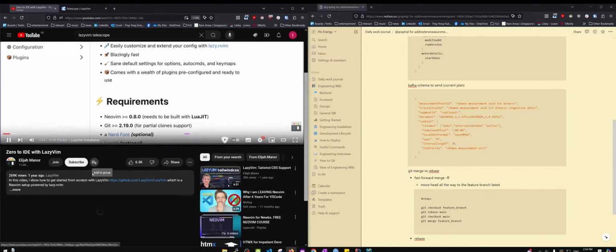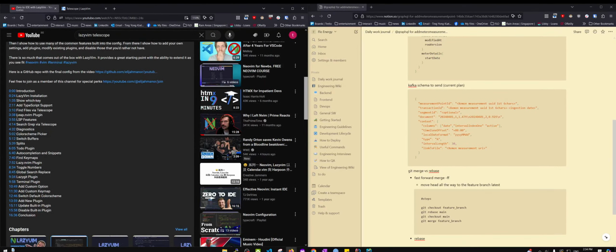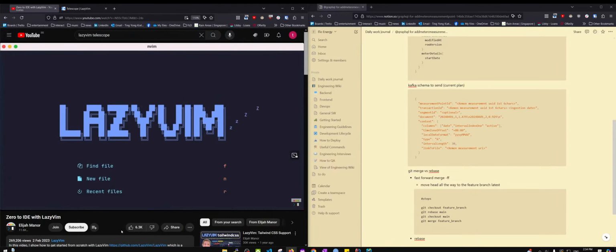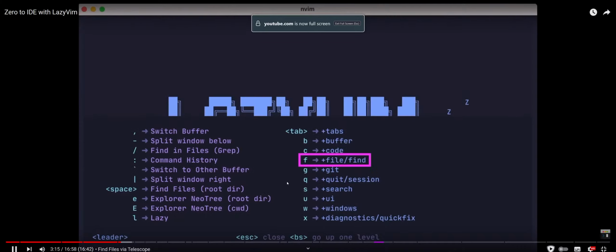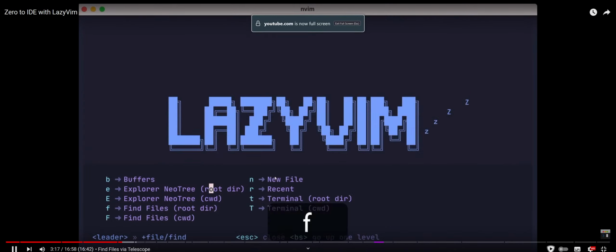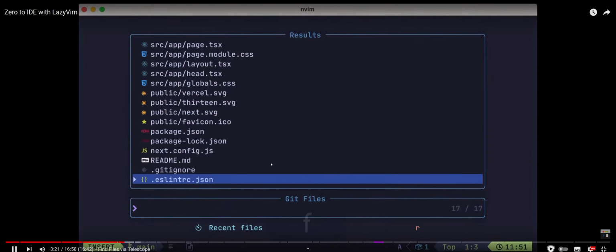We'll go to the installation section of the site, and first we'll back up and create our TypeScript project. We'll type space, our leader key, to engage which-key, then F to find, and then F again to find files. This launches the Telescope plugin that will search for files known by Git.